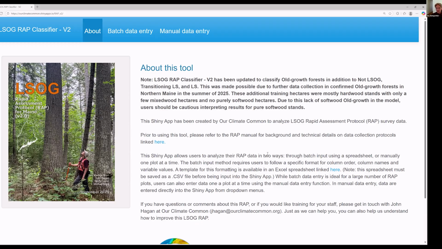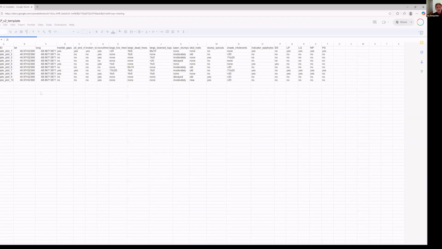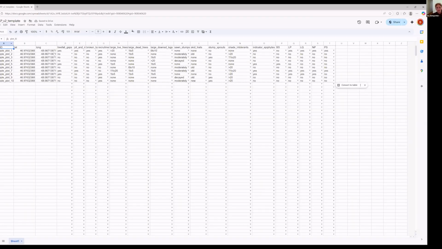To navigate to this Excel spreadsheet, you can go to the About page, and this link here, click that. That'll take you to a Google Sheet with all of the formatting that you need to use. Here we see 10 example plots to just give you an idea of what this looks like. Each plot is a row of data, so you input them lengthwise. For each plot, we'll ask you for a plot ID so that you can keep track of which plot is which. If you've got many plots, you'll need some kind of system to keep track of that.